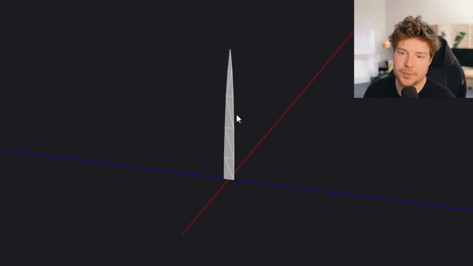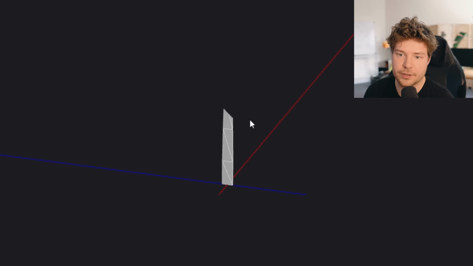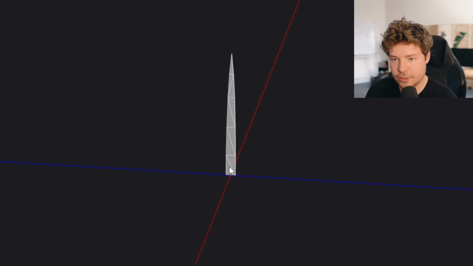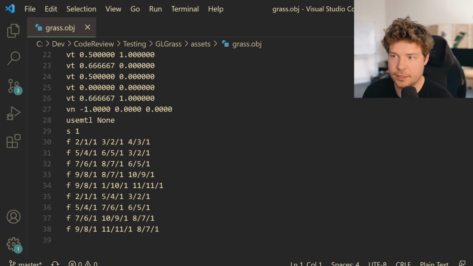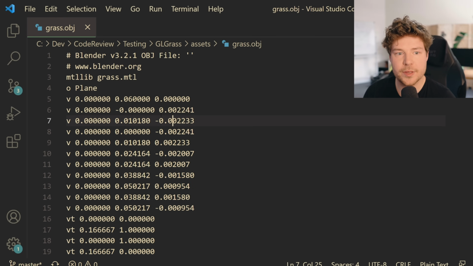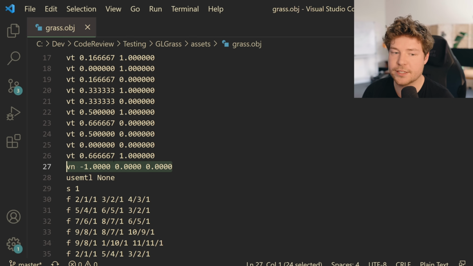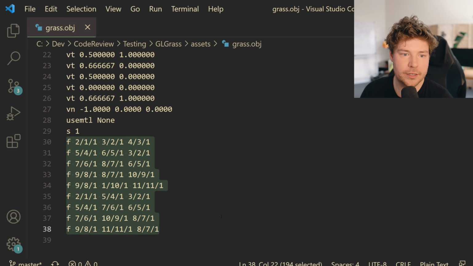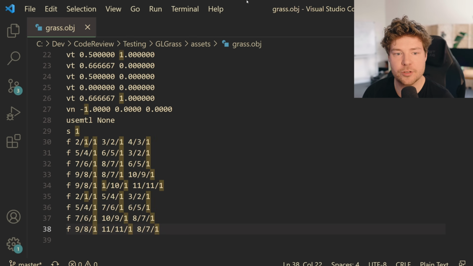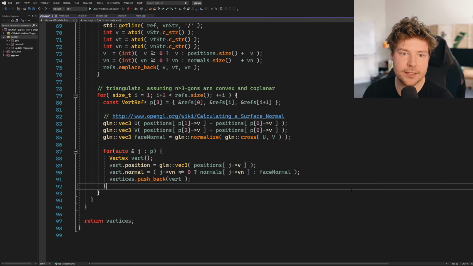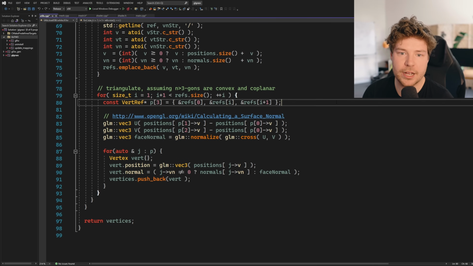The near clipping plane must be quite small, because if I zoom in any further, it clips it. But you can see the triangles that the grass blade is actually made out of. And if we take a look at the actual file, this one's not very big, but it's got our vertex positions, our texture coordinates, just a single vertex normal at -1 on the X. And then we have our faces, which is basically going to be used for our index buffer. So yeah, that's cool. We triangulate it.